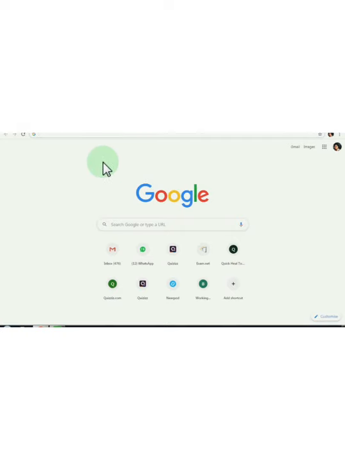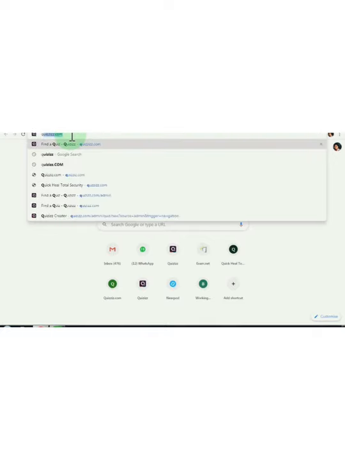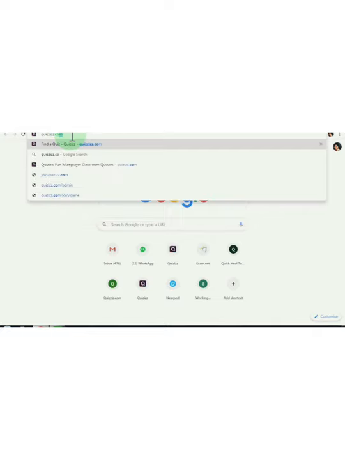Hello friends, I am going to tell you a very interesting tool today which will help you in making quizzes within seconds. For that you have to log into Quizizz, quizizz.com, and as soon as you press the return key, it will take you to this screen.